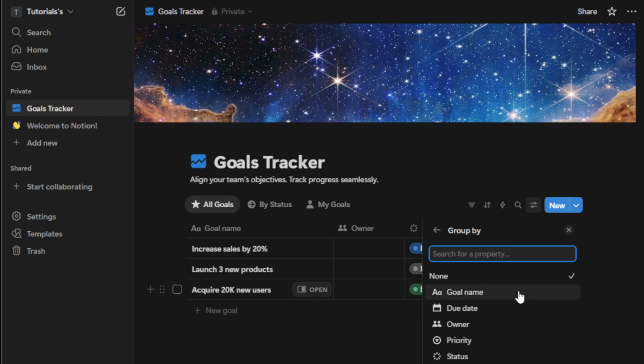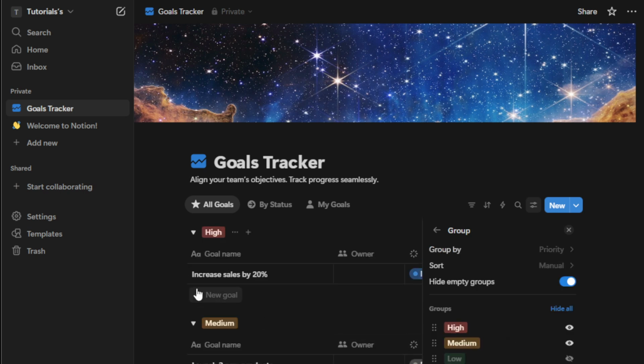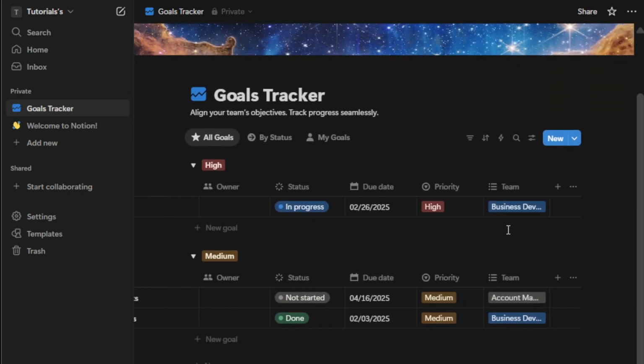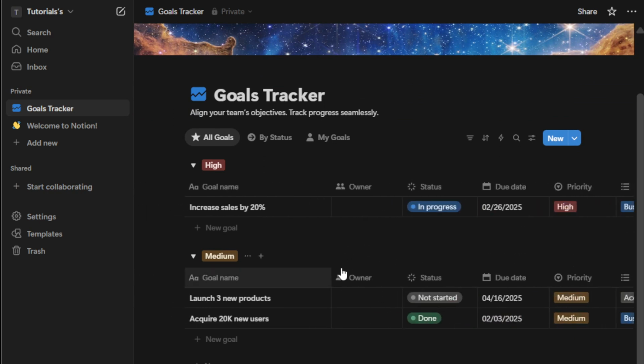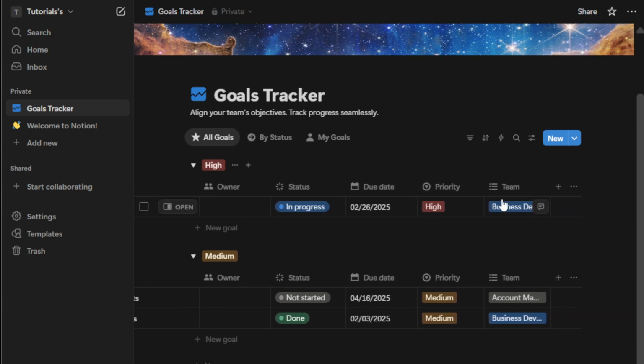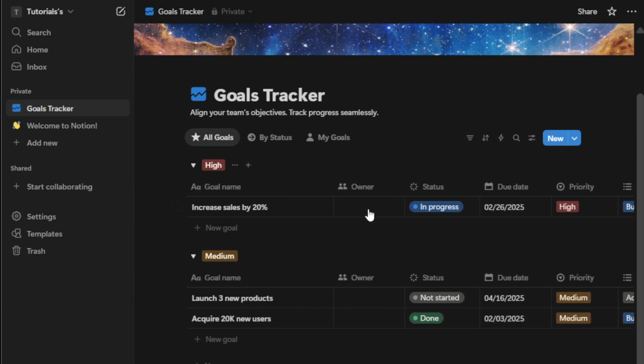The items within your board, table, or gallery will be grouped automatically based on the criteria you selected. This means all your entries will now be neatly categorized, giving you a streamlined view that's easy to navigate and understand. For instance, if you selected status, you'll see your items organized into groups like not started, in progress, and completed.